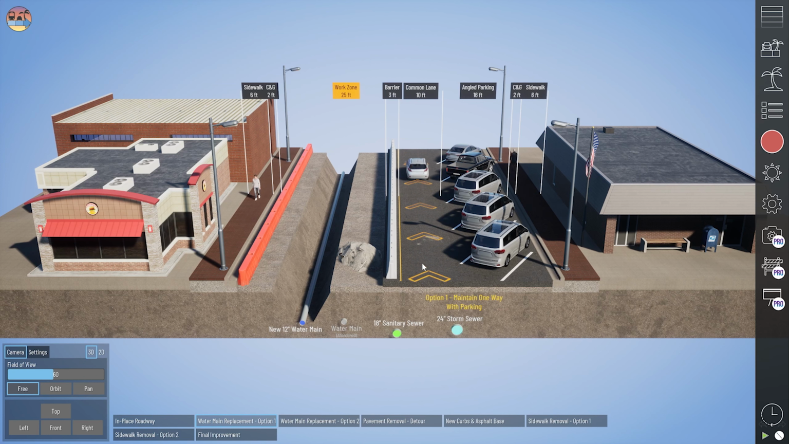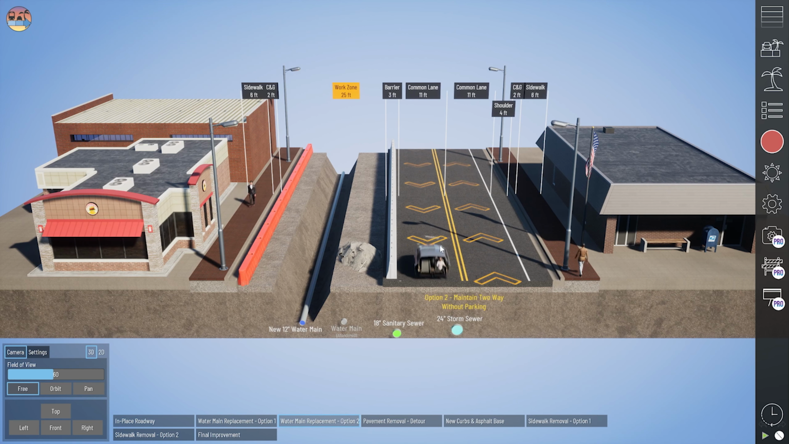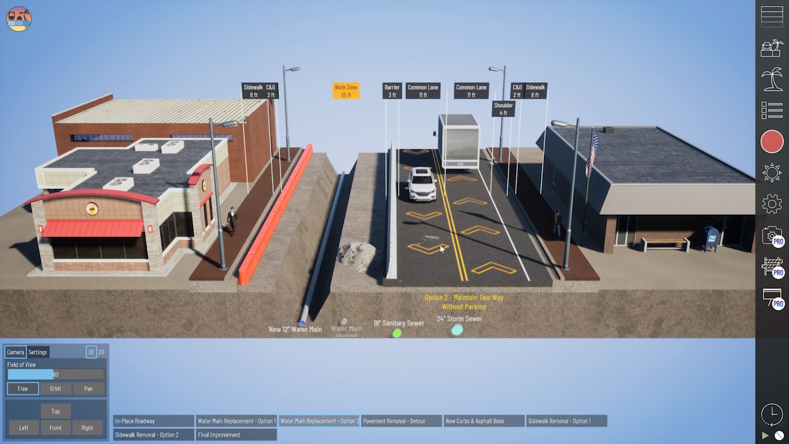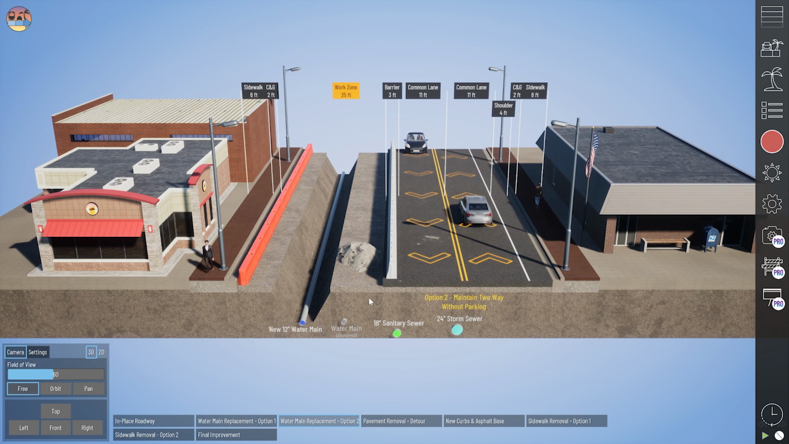And in that case, maybe it's just one-way traffic during that water main replacement. And then also showing an option where maybe the two-way traffic is more important. And in that case, we would remove the street parking. One thing I really wanted to highlight in this project is something that's important as well: maintaining pedestrian traffic.